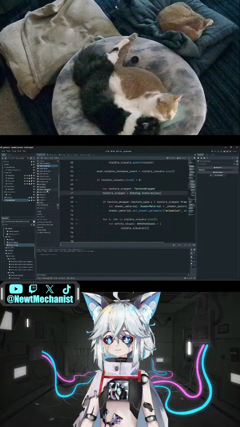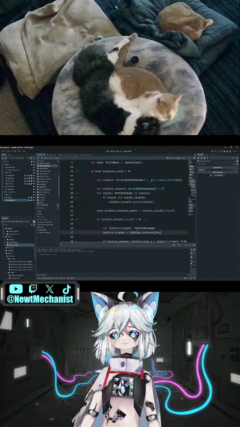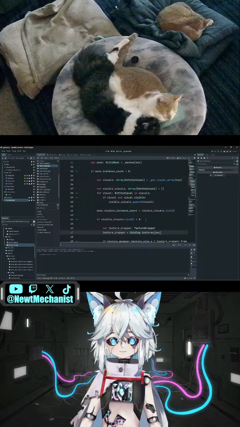How to flip the sprite over. Because we can't scale it.